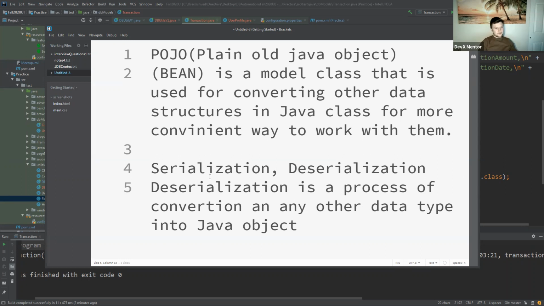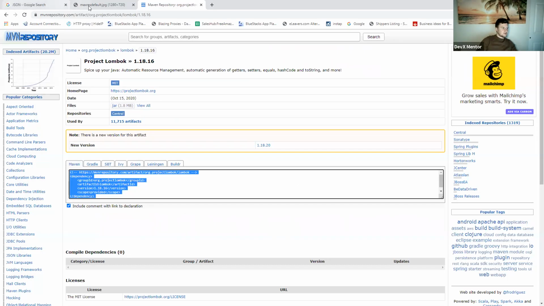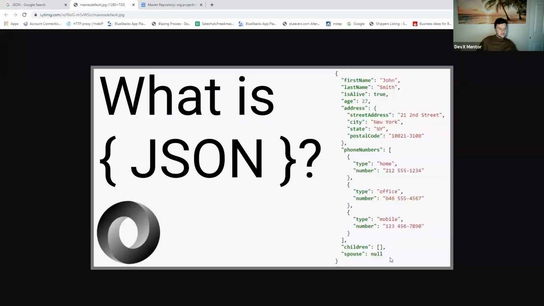So we are deserializing it. If it comes our way, it comes in a result set, so it's a different type, and we convert it into a Java type. It comes in JSON. Again, I'm going to bring that picture. It comes in JSON. We convert it into a Java type, a Java object. So this process is called deserialization.